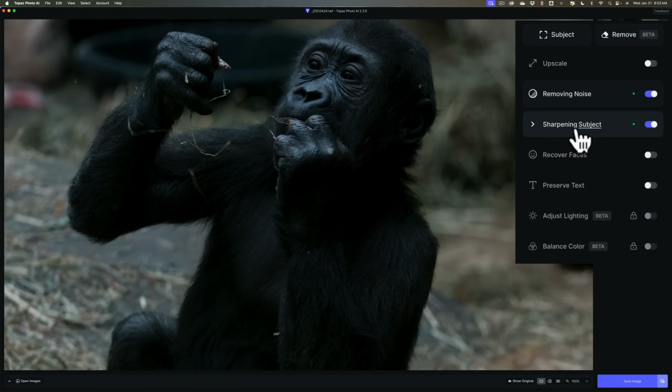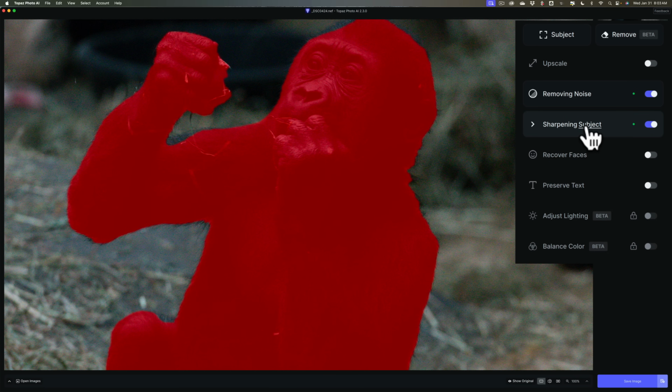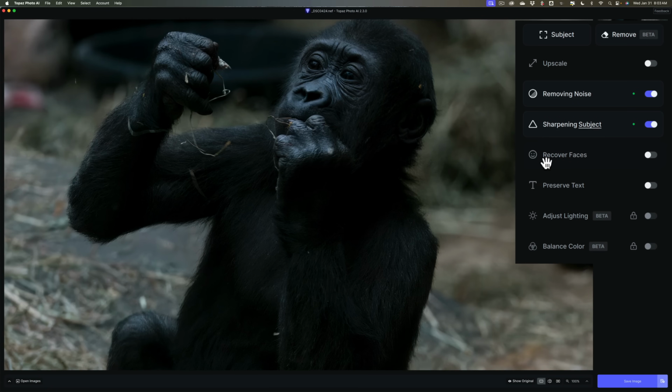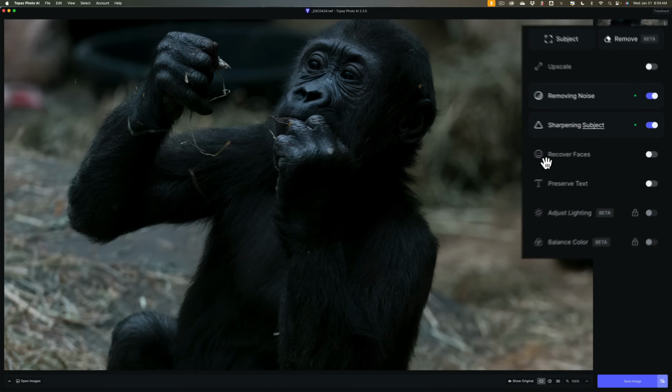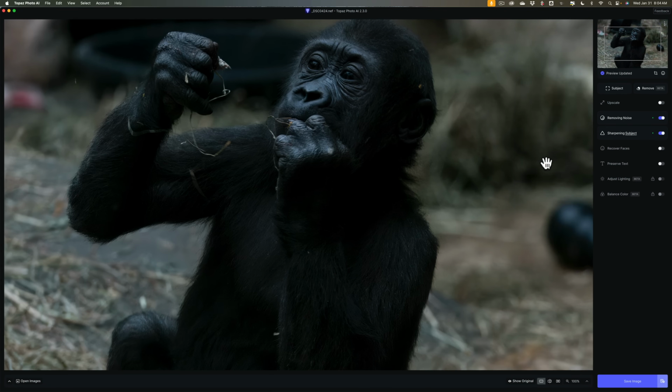And if I hover over the word subject, you can see what it thinks the subject of the image is. And it did a good job. It removed the noise and it did sharpen the photo. But the main new feature in this version of Photo AI are those two new upscaling models.